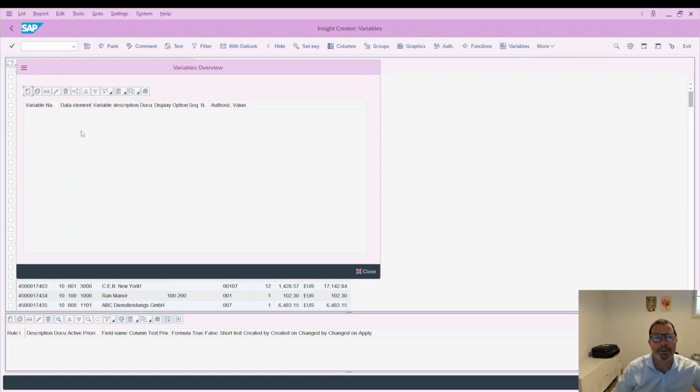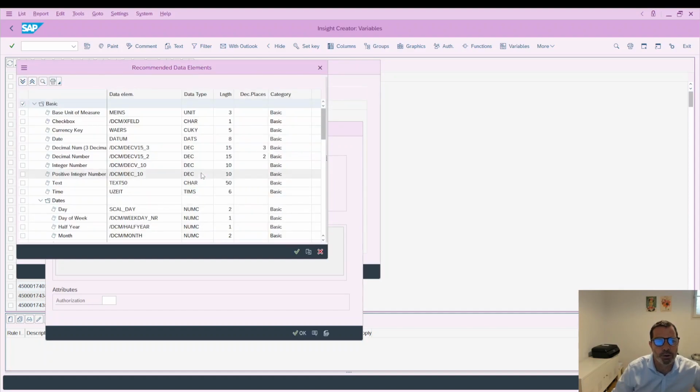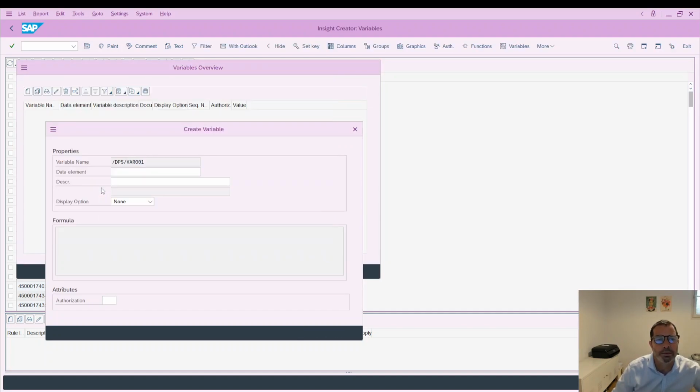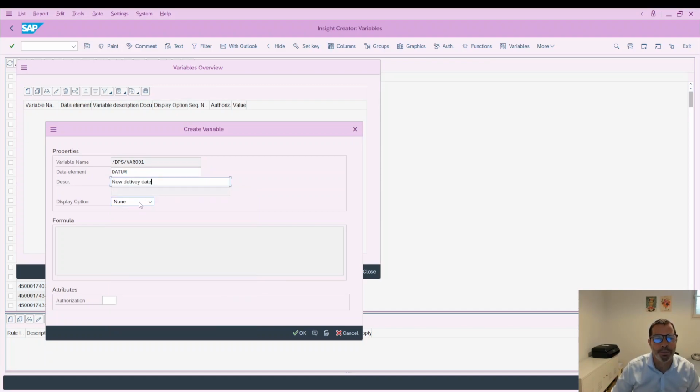Okay, I will create my first variable. I will pick a data element. In this case, I'm going to use, let's say, date. Okay, I'm going to give it a description, new delivery date. Over here, this is the display options.